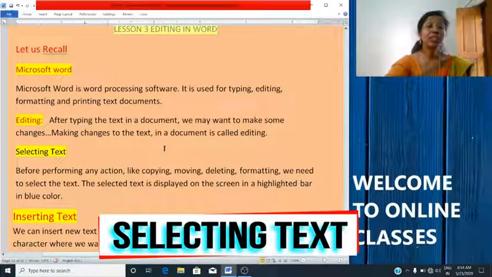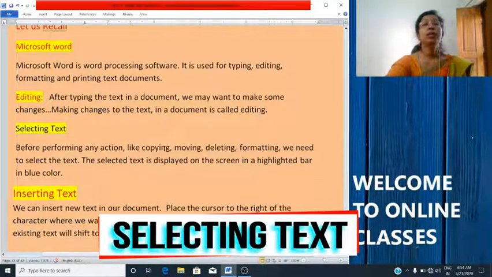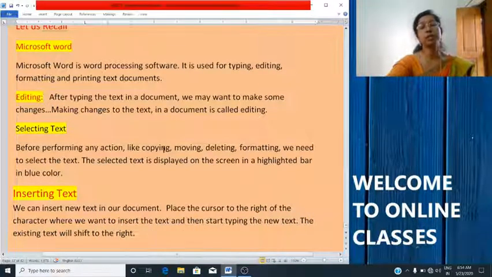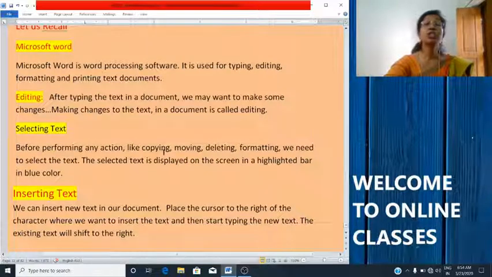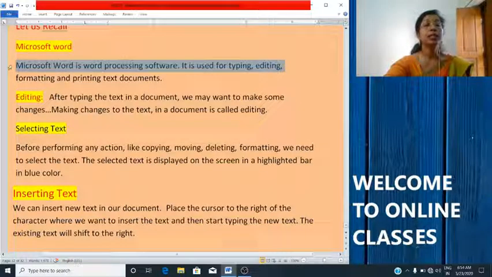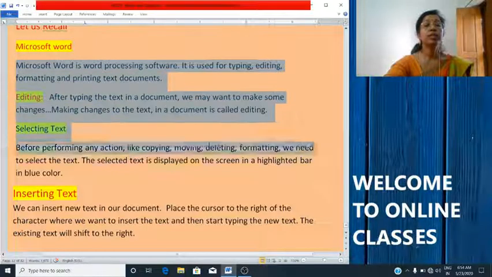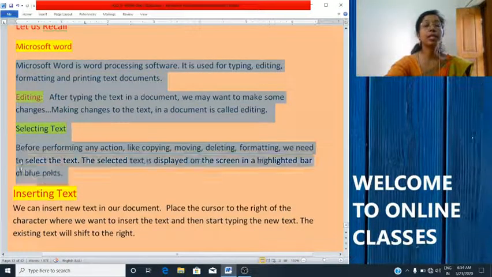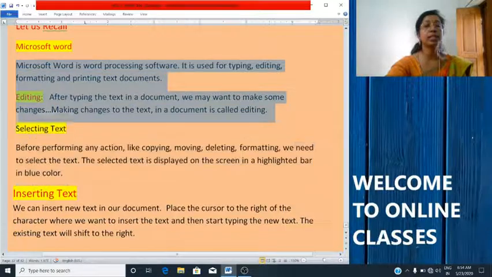Now, what is selecting text? Before performing any action like copying, moving, deleting, formatting, we need to select the text. The selected text is displayed on the screen in a highlighted bar in blue color. Once you select the text, it will be highlighted in blue color.